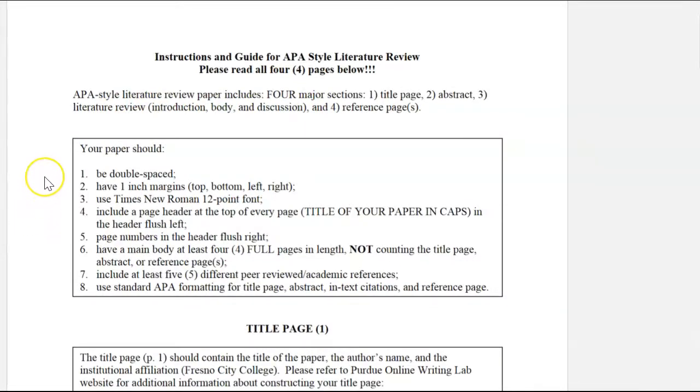Little box up here at the top just kind of reminds you about some things your paper should have in it, so make sure you walk through. I'm not going to cover those right now, but you can easily read all those, so make sure that you do. But definitely here, number 6 is important because the main part of the paper, the actual literature review, has to be at least 4 full pages in length, and that doesn't count your title page, your abstract, nor your reference pages. So you have to have at least 4 pages of actual literature review content.